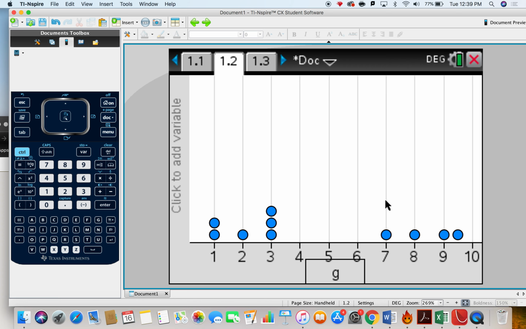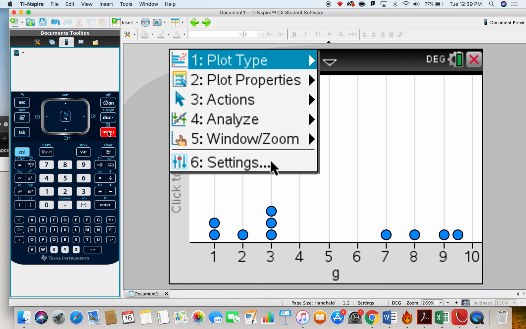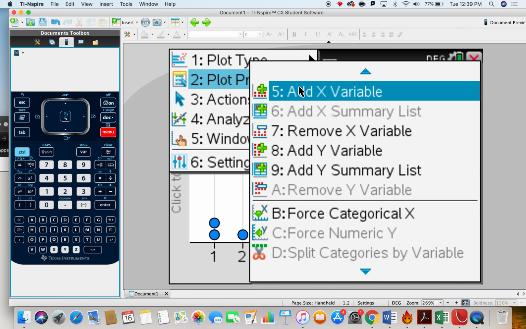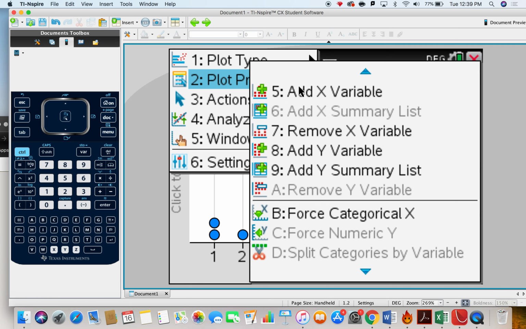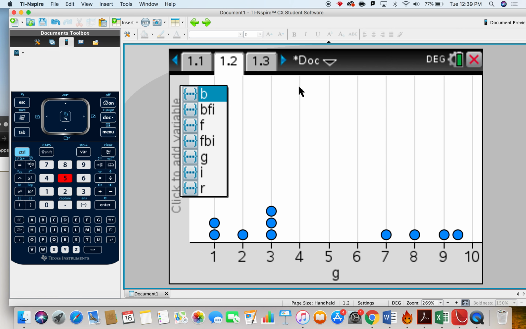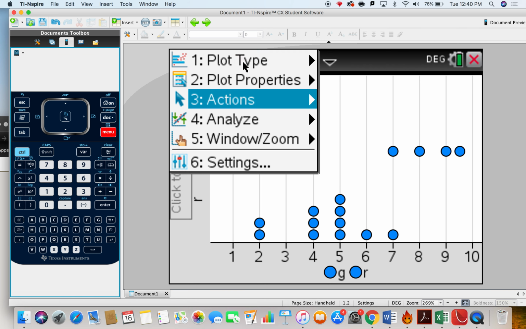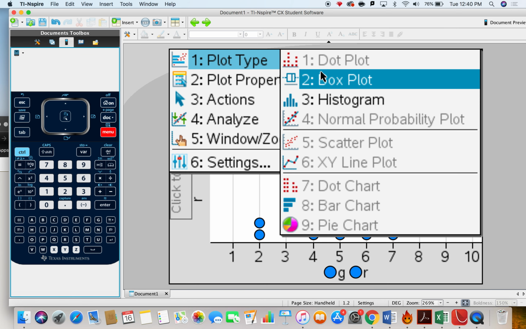But you'd like to compare them, wouldn't you, on a similar scale, just to get a sense of comparison. So menu, plot properties, and option number 5 is to add an X variable. And already we've got green plotted, so we're going to add on R. Okay, so that gives you a sense of comparison, red versus green. But then I'm going to do menu, plot type, and I'm going to do a box plot.